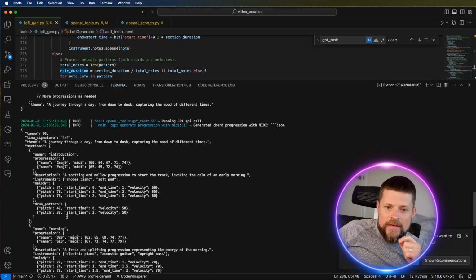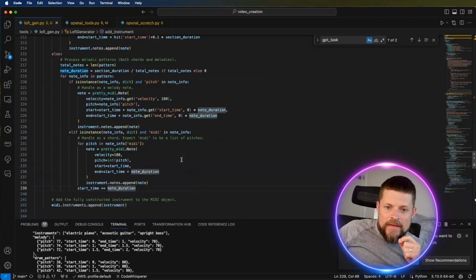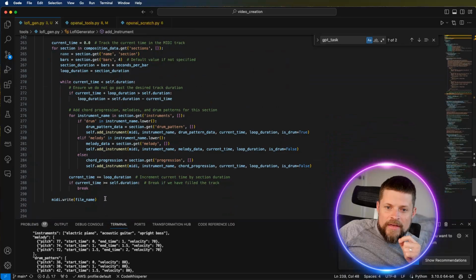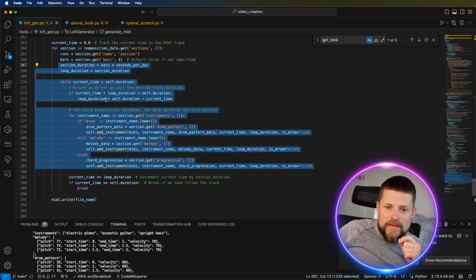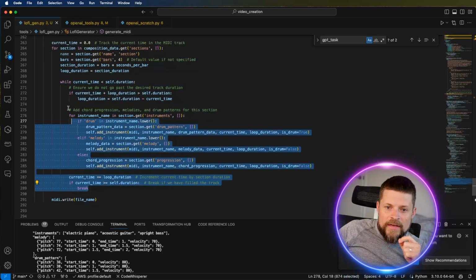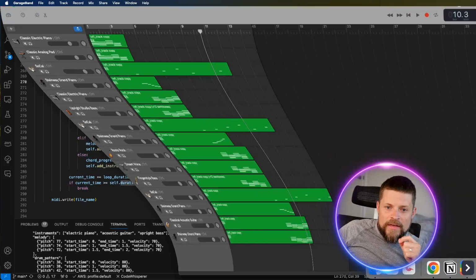You could easily spend weeks on this project. But for now, that's kind of the output, and you can see roughly how we are translating that to a physical time. We're basically layering each instrument in, and then writing the MIDI file at the end. And we're doing this while the track is less than the duration. So yeah, it's an interesting project. I do have the example here, so let's have a listen to it.